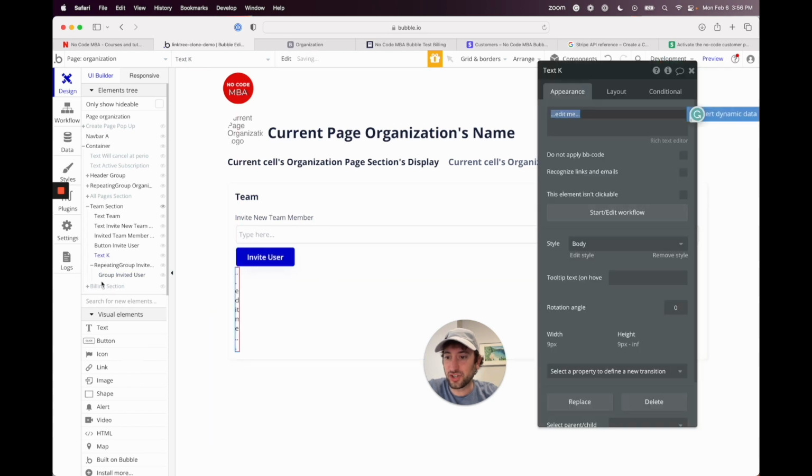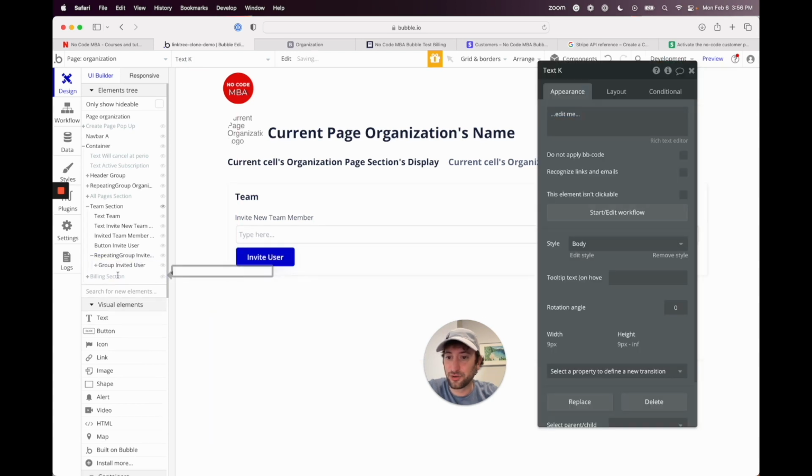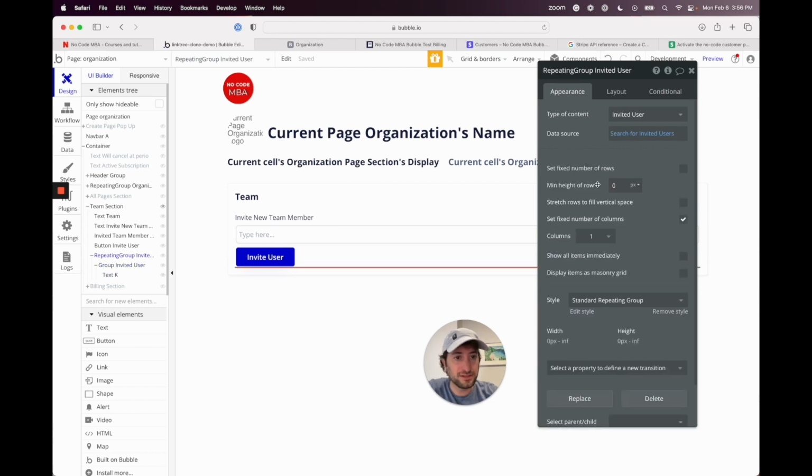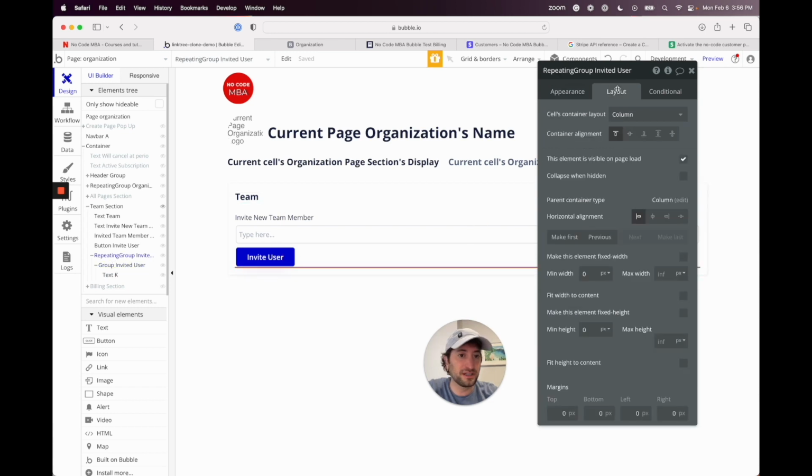And then let's just drag a text block into that group, and you can do that in that way. And we also want to go back to our repeating group invited under layout. We want to go ahead and click fit height to content in that repeating group invited user. I think I said to uncheck that before, but we'll check it for now.